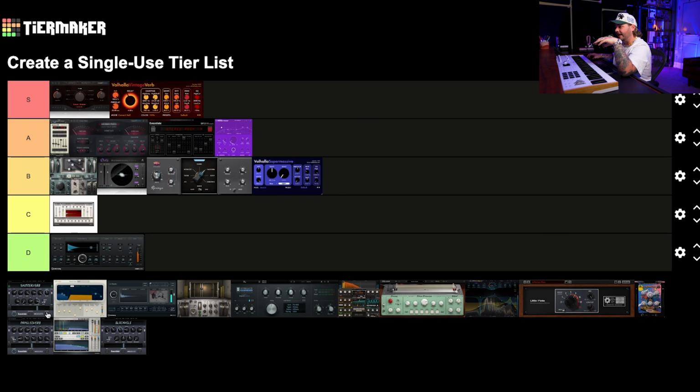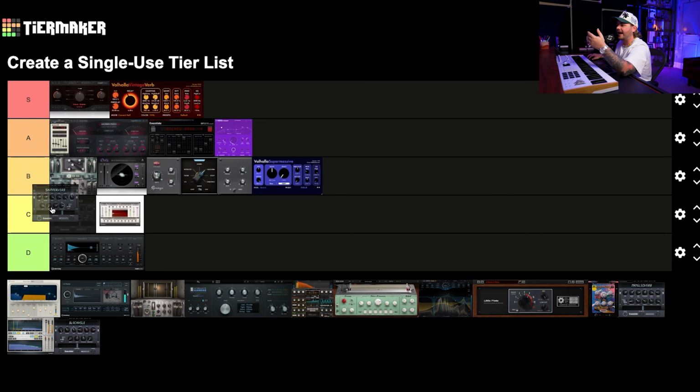Shimmerverb is something that I do grab often, but with Supermassive being free, it's hard to rank it above that. And since it is such a specific sound, I might have to put that one in C. But if you have all the Eventide stuff and that comes in your bundle, I do think it sounds incredible. I think it is one of the best sounding shimmer reverbs, but Supermassive just does that for free. So it's hard to really rank it that high.